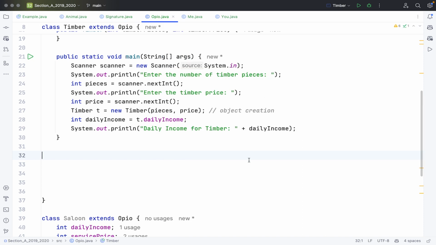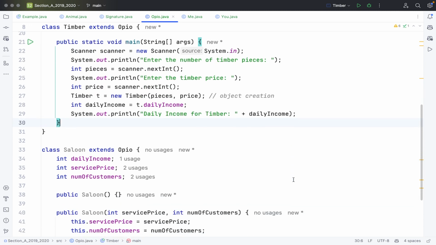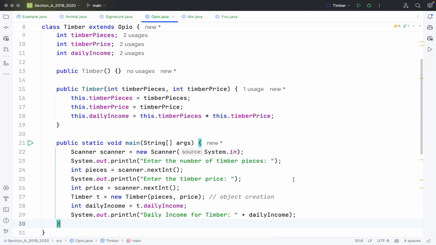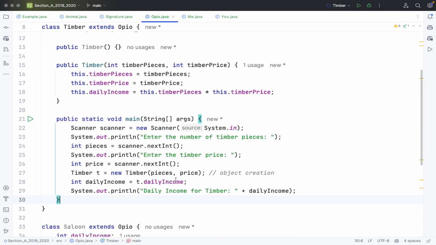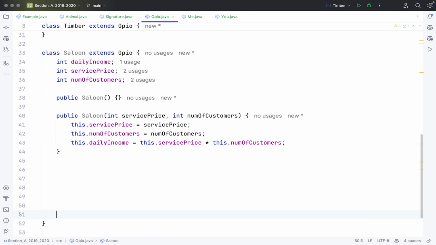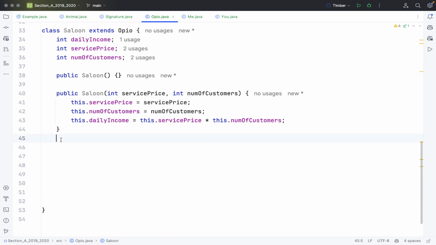Now let's go to the salon business. The same concept is going to apply. So I can just copy paste, but let's not copy paste. Let's come here, create a main method. Let's create some space. So create a main method like that.